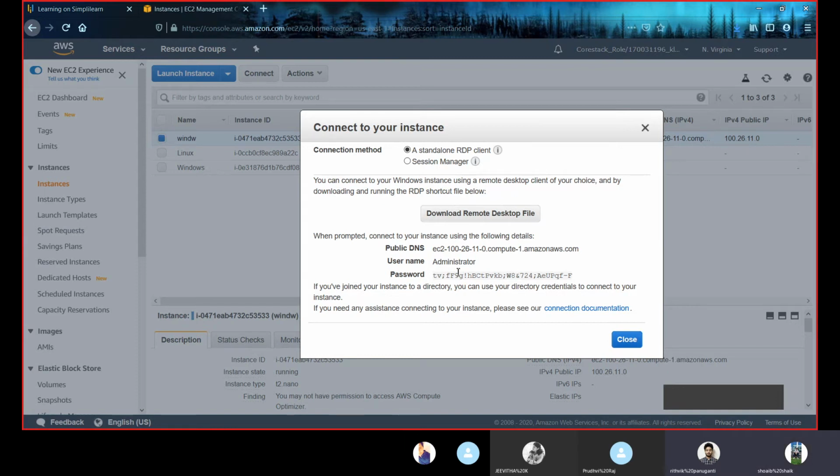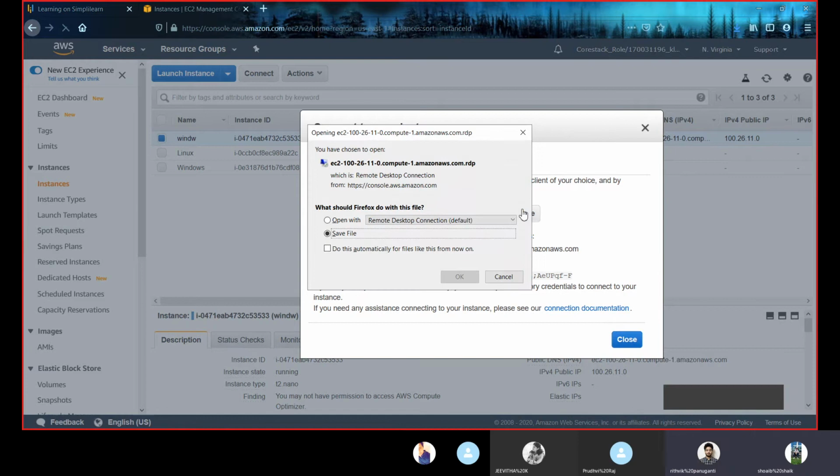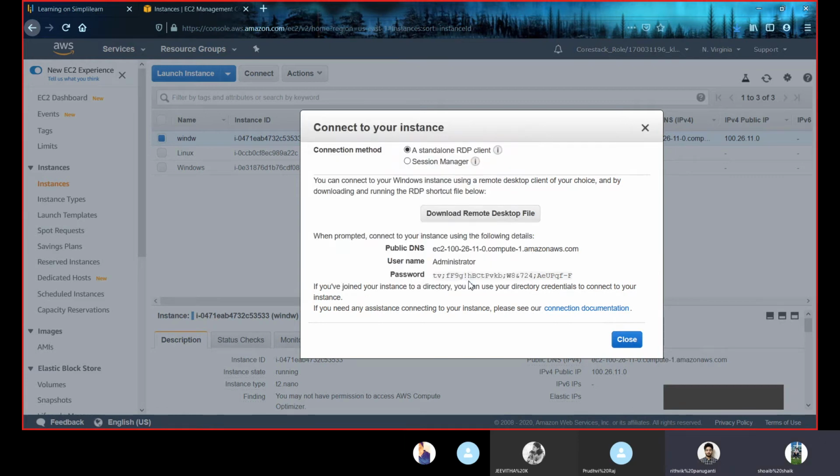Yeah. So after setting our path, we get a password. Copy that password to our clipboard. Just click on copy. Then you have to download this remote desktop file. Save it. Everyone did this? Ritvik? We're doing it.